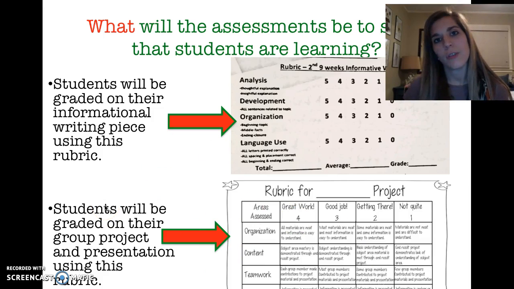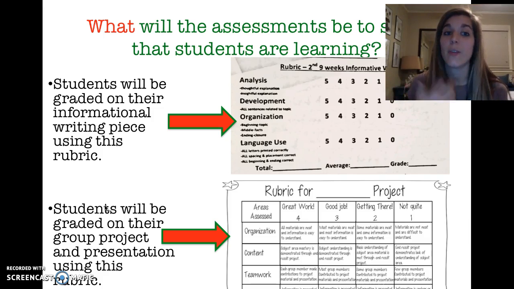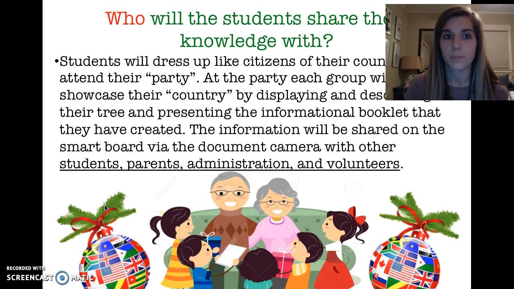I'll do some anecdotal notes as the students work, just making notes of anything that I see them doing well or anything that I see them struggling on. If it's a writing skill that I see them struggling on, I would make sure to send home extra practice. Maybe work with them on a different country to write about, just to get them that extra practice, so I know that when it comes down to their assessments, they've mastered those skills and they're going to do a great job.